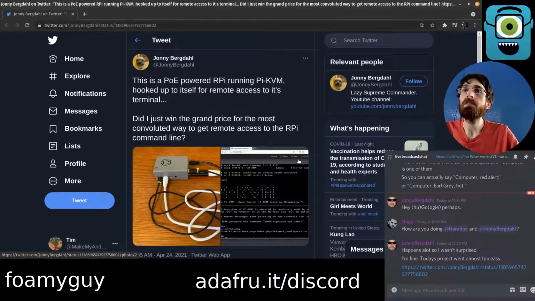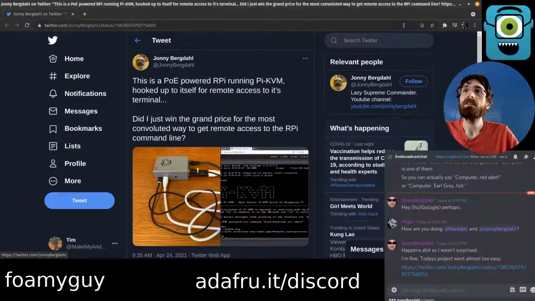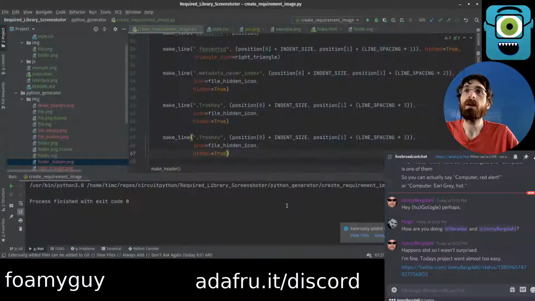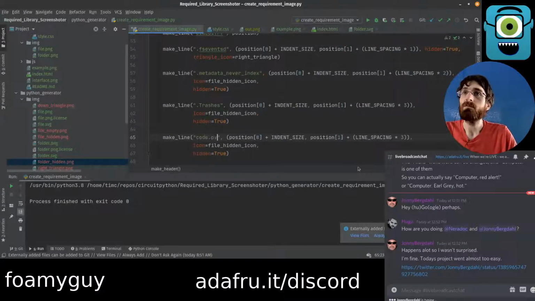Running Pi KVM. Remote access to a terminal. Nice. Yeah, Pis are fun like that sometimes, though. I don't know. It's not always about the most efficient way. It's just having fun for sure. Or whatever works, right? Like if it's convoluted and it works, it still works.